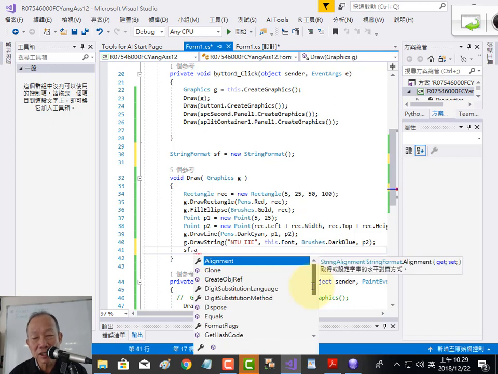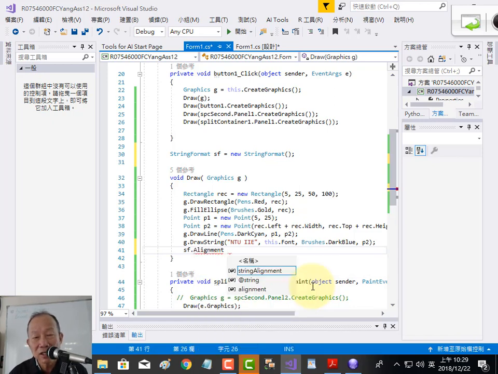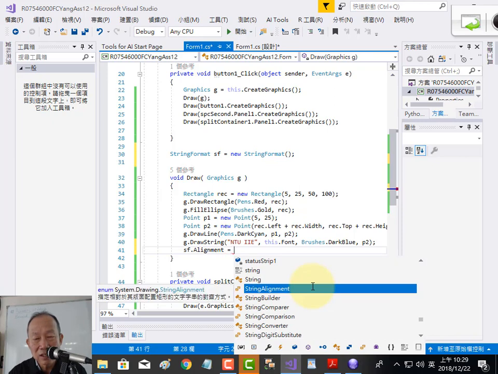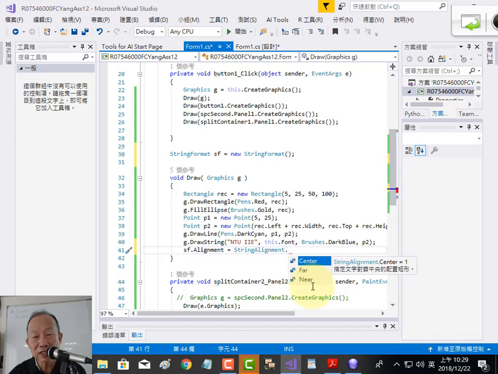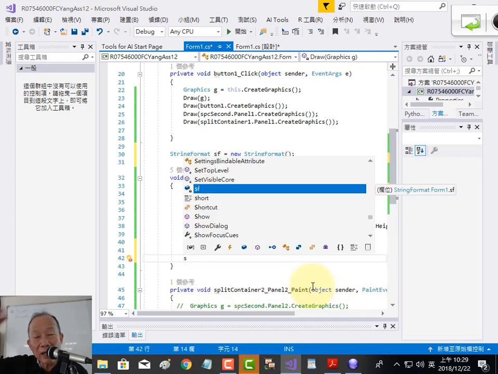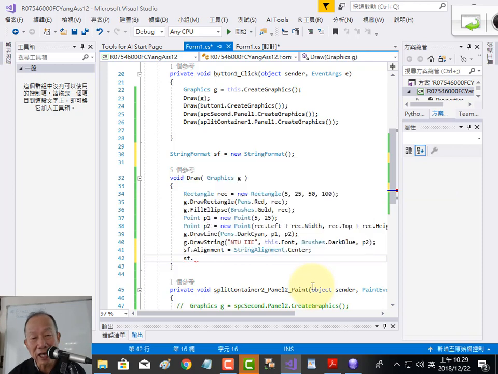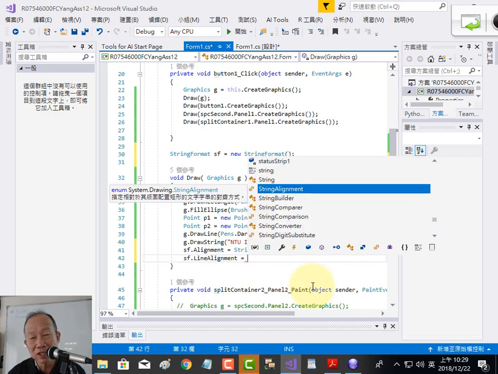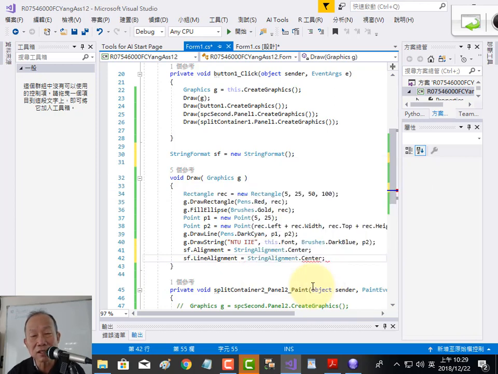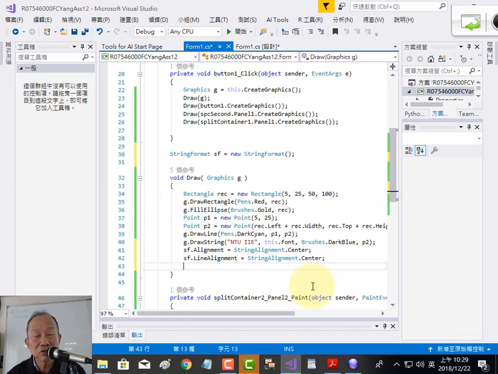There are three kinds of options. It's the so-called string alignment. It's the vertical alignment. It's an enumeration, all right? So select one, string alignment dot center. Let me try this first, center. Another alignment is the line alignment, the vertical alignment, SF dot line alignment. We need to specify the property. Similarly, it's a string alignment, center. Alright, so I have a string format specified.